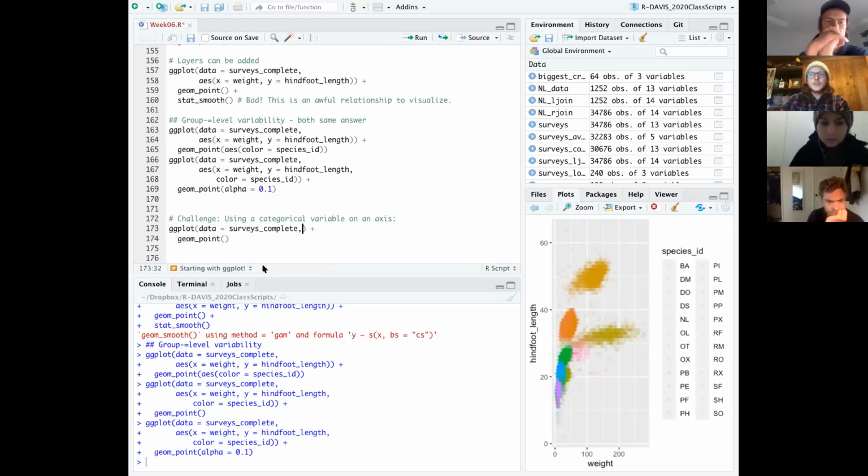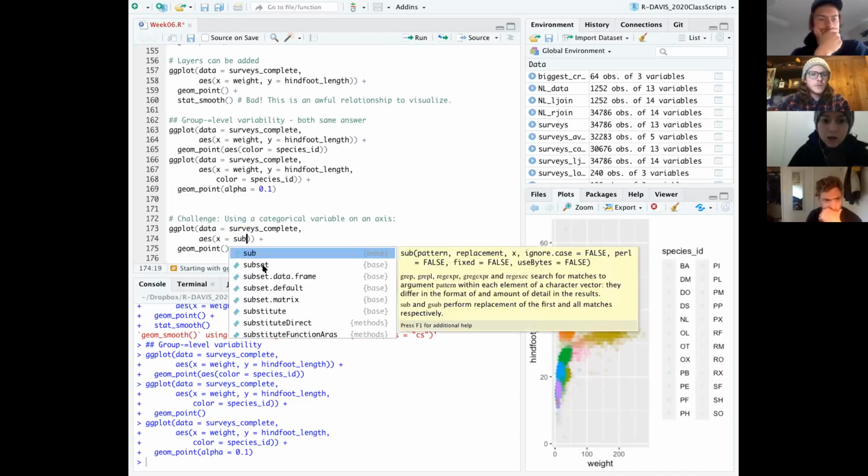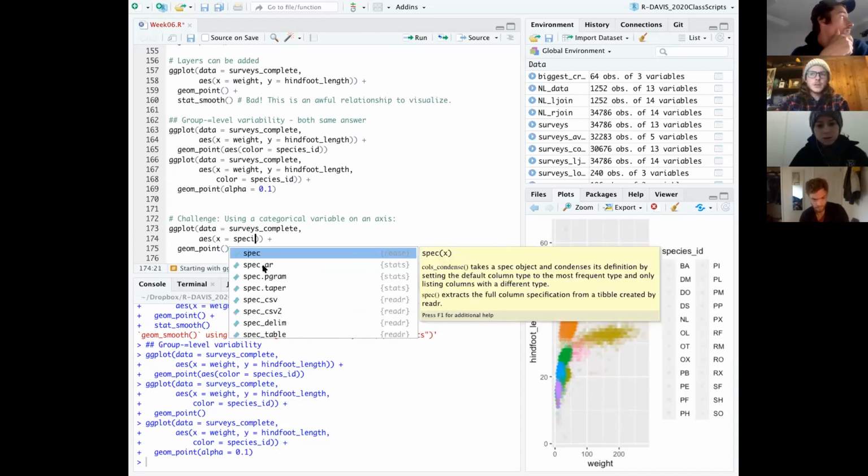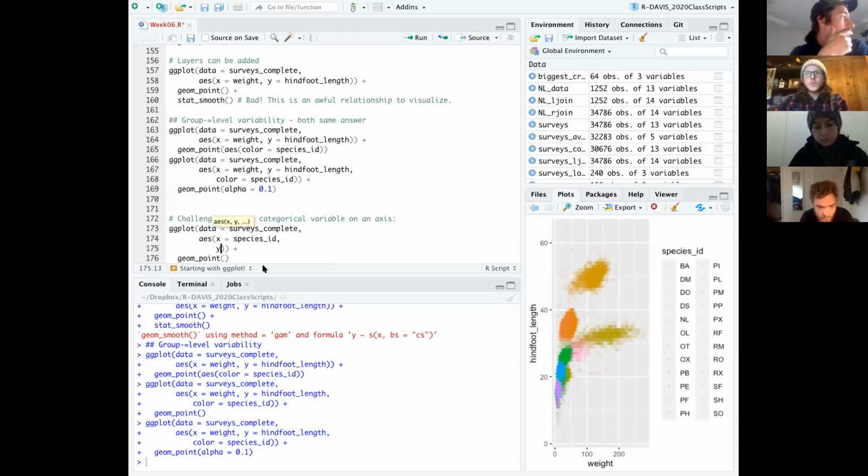And then did you put the aesthetic mapping in the ggplot or in the geom_point? I put it in the ggplot. Okay, so you have X equals, what was it? Species ID. And Y equals weight? Yeah.